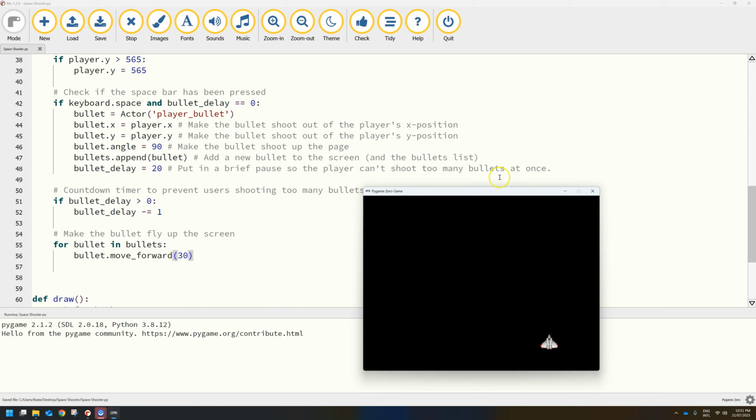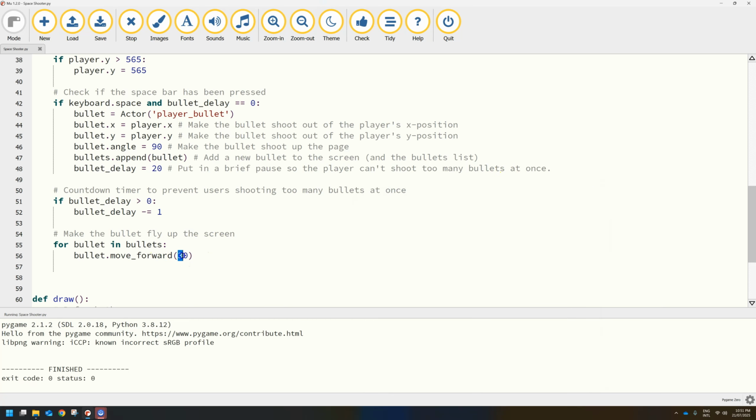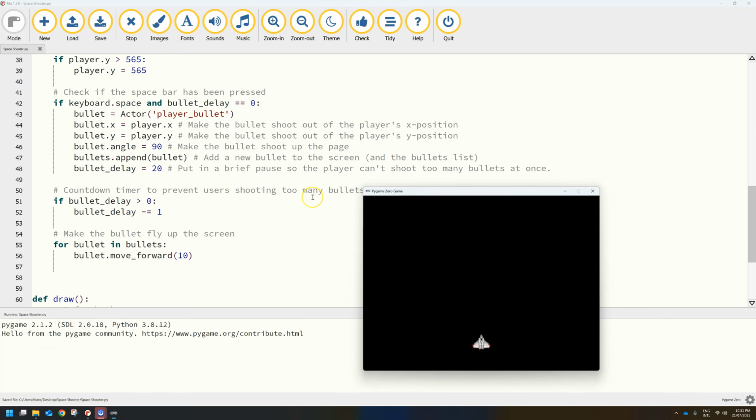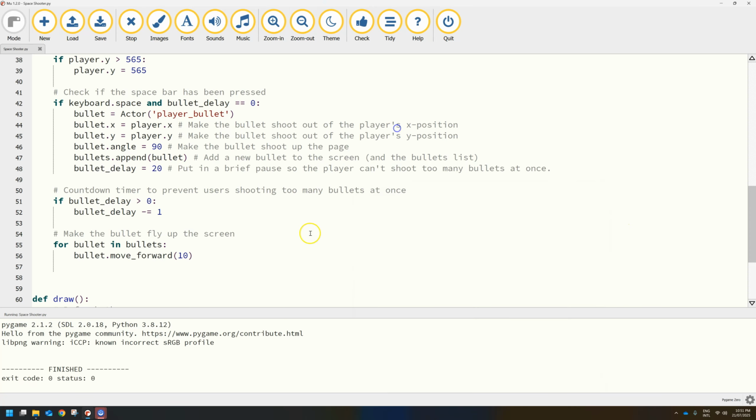So now they're moving quicker. If you want to slow them down, let's make that speed 10. Let's see what that looks like. Okay, you can see them moving slower up the page. So it's up to you how fast you want them to move. I think speed 15 was pretty good.